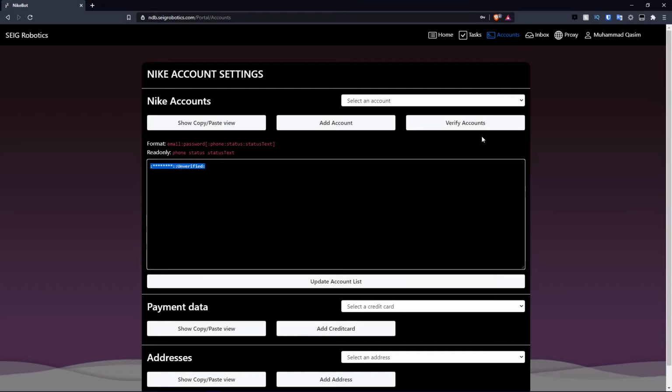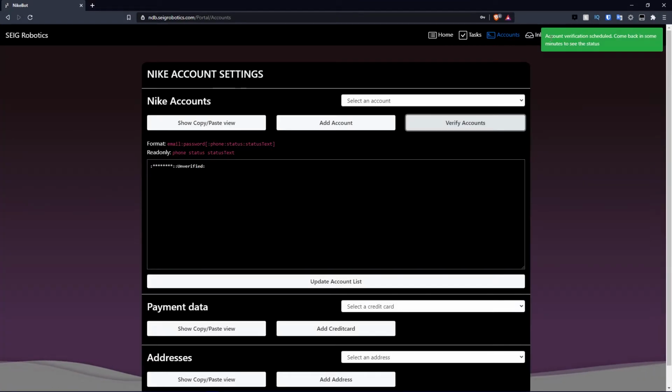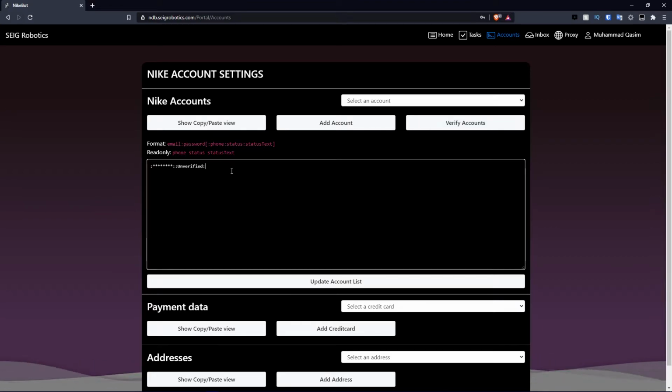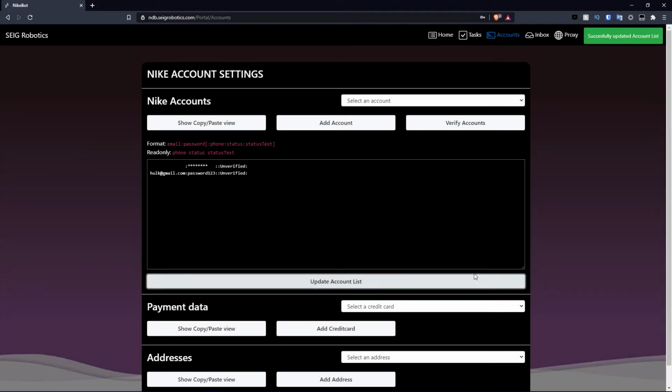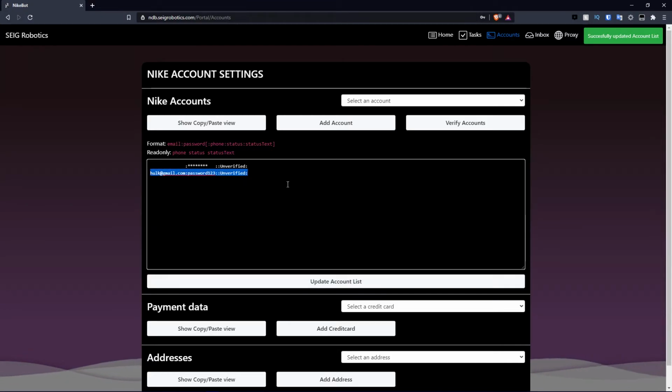It's unverified. You can verify accounts and that will schedule an account verification, but at the moment it's unverified. And you can also make changes here if you wish in the format email password. So if I wanted to add something else, if I wanted to add hulk@gmail.com, that's the email. If I want to add the password, I do a colon and then I put in the password here, hit the update account list, and as you guys can see, it adds that in. So that is the Nike accounts section covered.